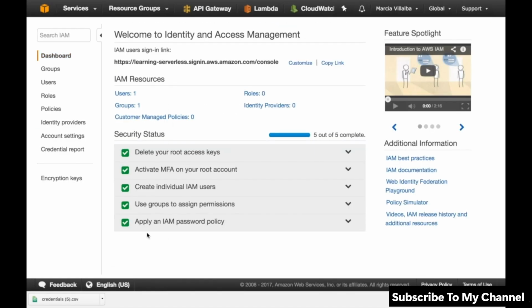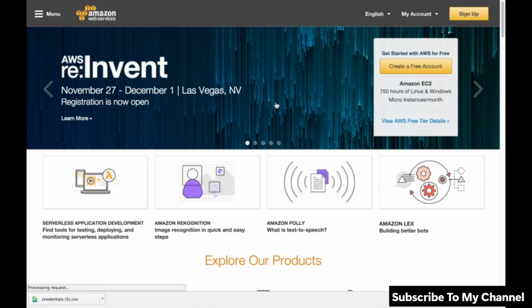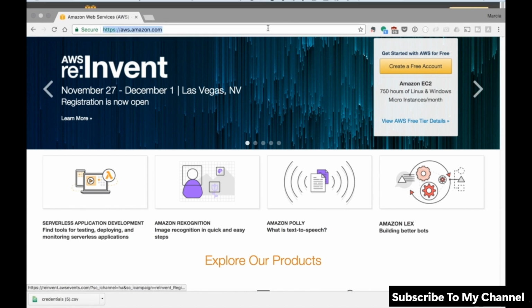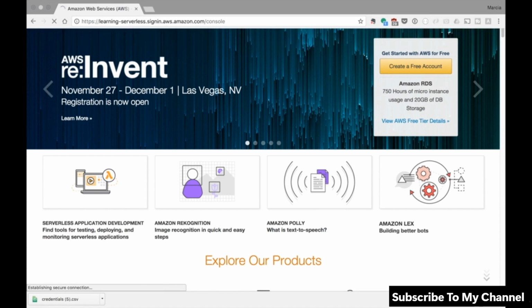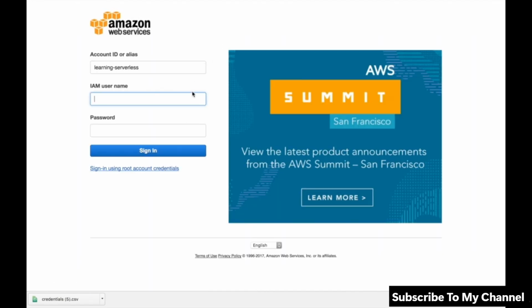We copy the URL, the sign-in URL that we changed, and then we will log out from this account and we will not come back ever. There is no need to come back, maybe for some billing stuff, but besides that there is no need. We can paste that sign-in URL in our browser, hit enter, and we will log in with our user student 1 that we just created.